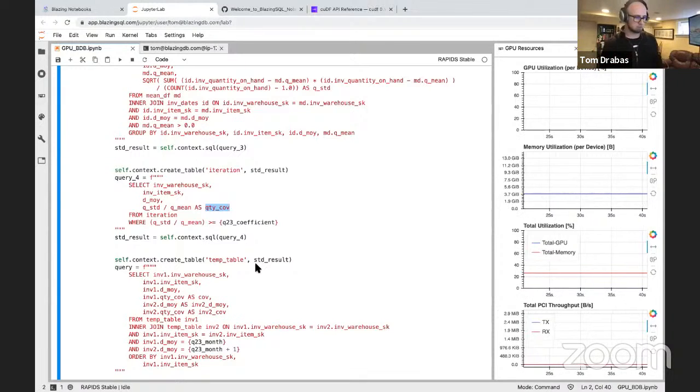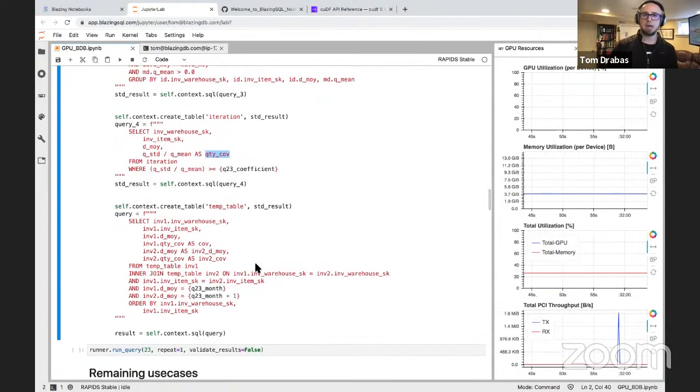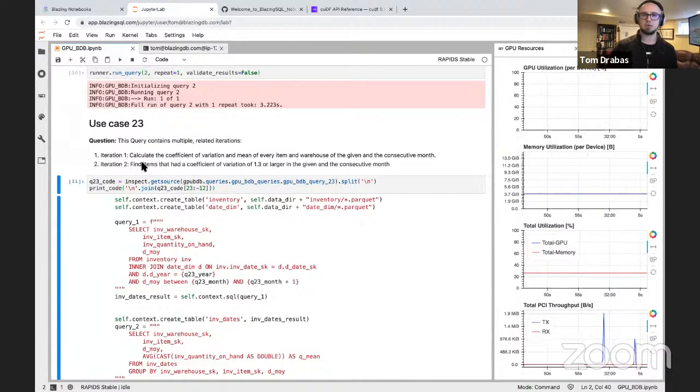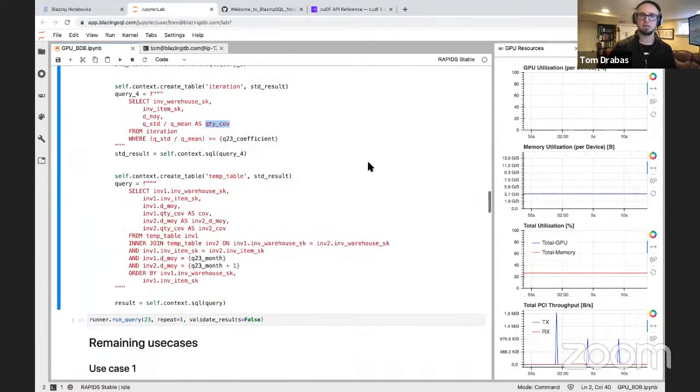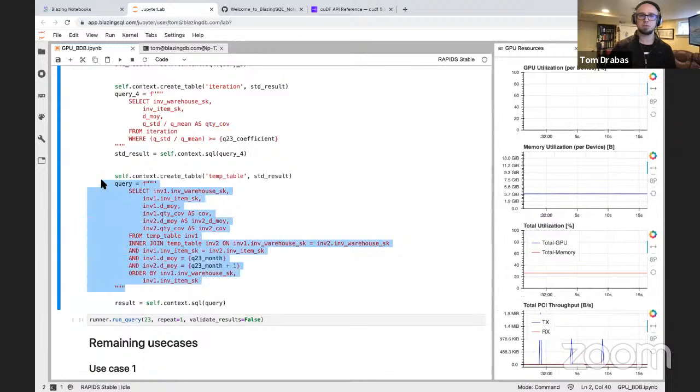If you follow the 3 sigma rule, that's probably going to be closer to 7 and 13, but that's beyond the point. That gives you some feeling of how much this is going to vary. If your mean is 10 and the standard deviation is 10, it means that it varies 100%, right? So that's what it effectively means. And what we are being asked is to find the items that had a coefficient of variation of 1.3 or larger in the given and the consecutive month. So that's pretty much what we do in this query here, right?